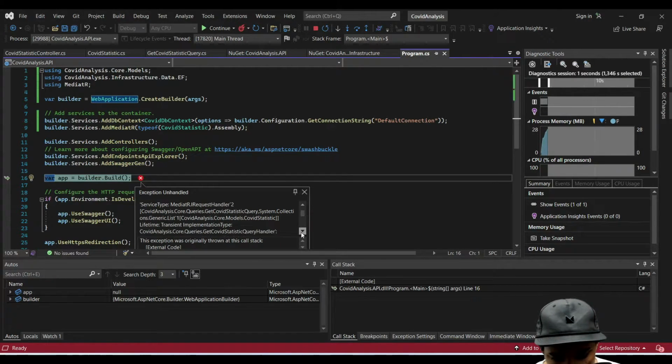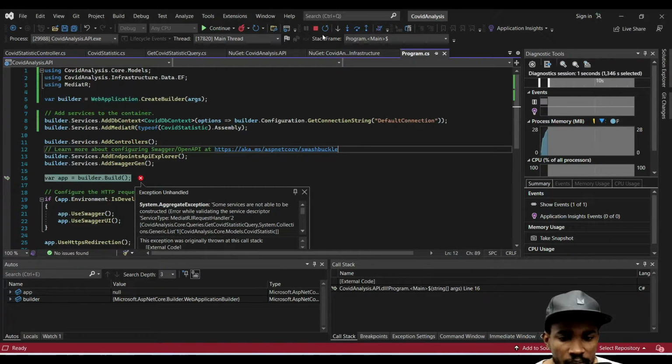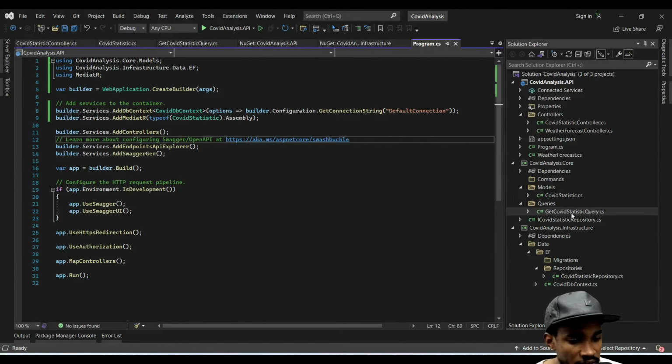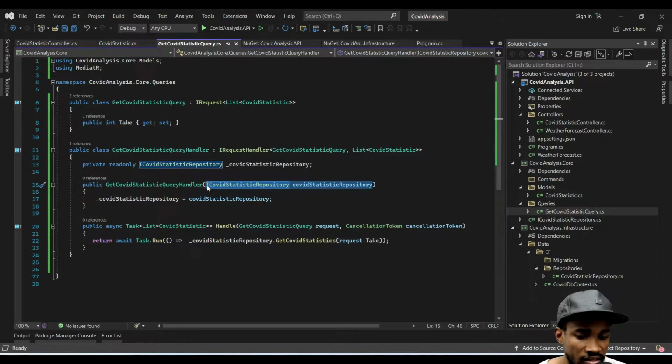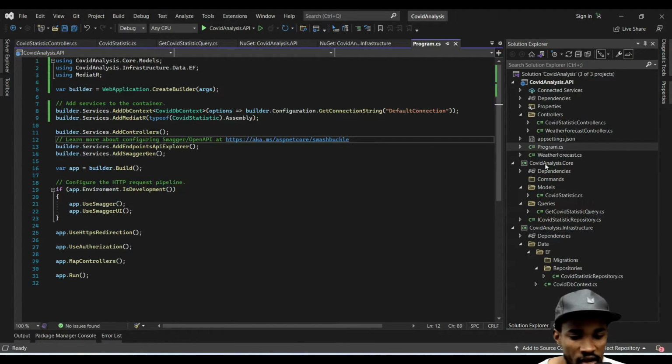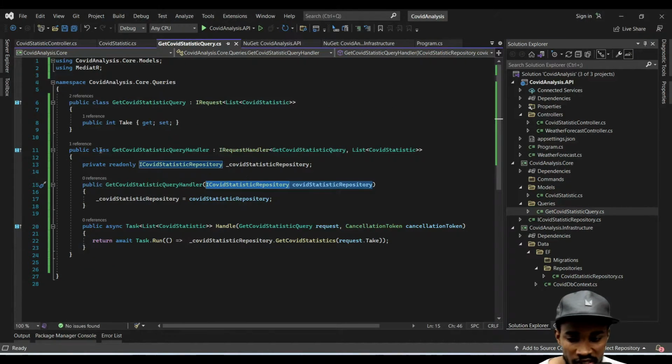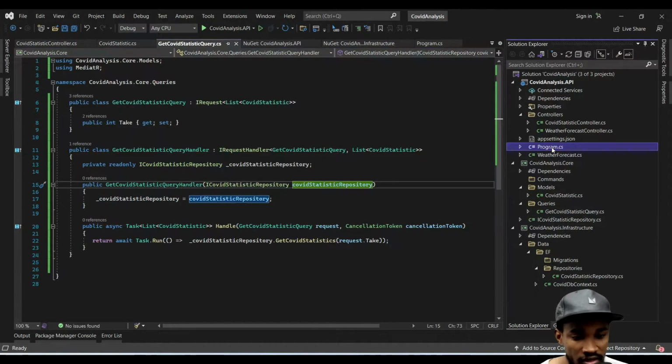Okay, so this is how you also troubleshoot. The problem we have here is that I remember that inside of my handler, it's actually complaining about this actual handler, and the reason why it's complaining is because I have not registered this COVID statistic repository for it to be used. So that's why it's losing its mind. Always remember that this is where it will be complaining about a specific class, but just ensure that whatever you're injecting is already registered.